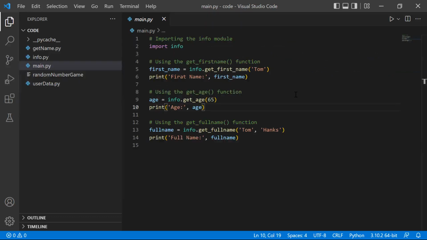Now one thing which we have to make sure before executing or before importing the info module is that both main.py file and info.py file are in the same directory. So in my case you can see info.py and main.py file both are available under this code directory.